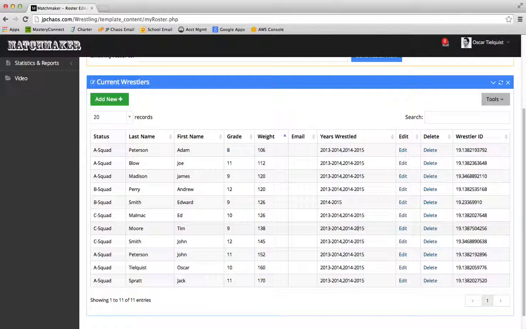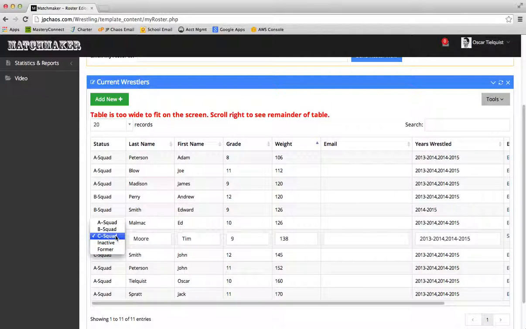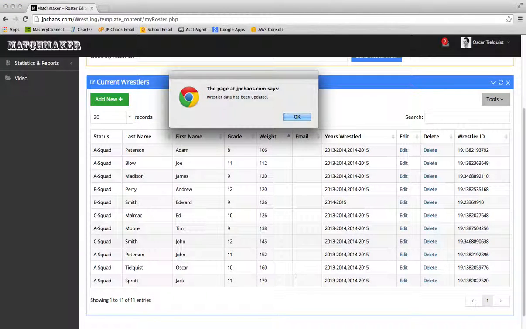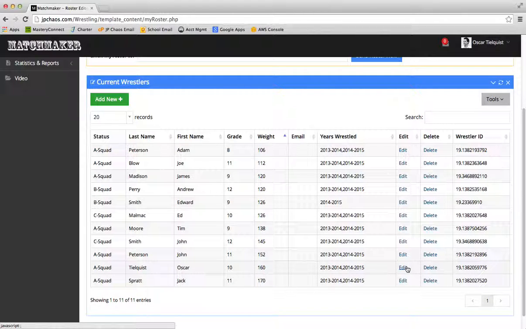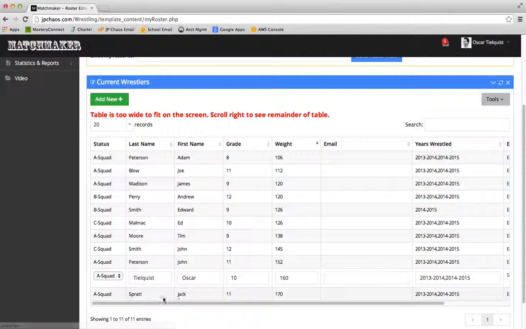So now I've got two kids, one B squad, one C squad, 138 Tim. Let's say I made a mistake last time. He shouldn't be C squad. He should be A squad. And what I would do is just go through my list and keep managing these kids. Let's say for some reason Oscar here got hurt in practice and actually won't be wrestling in the meet. What I would do is hit the edit button here and change Oscar to inactive.